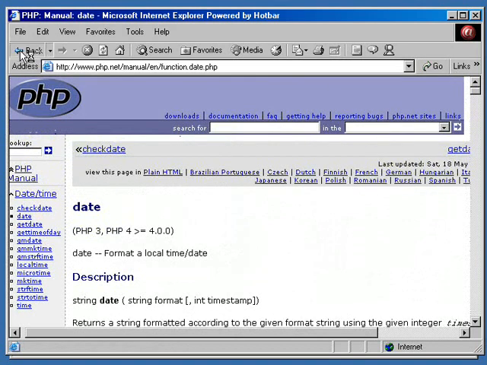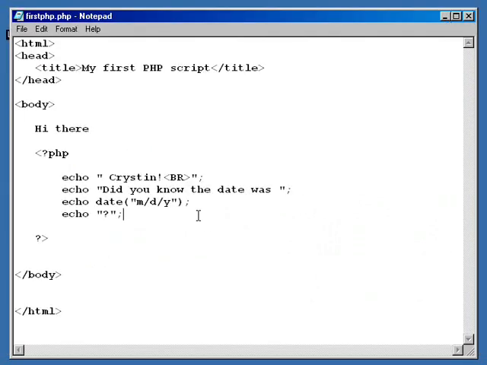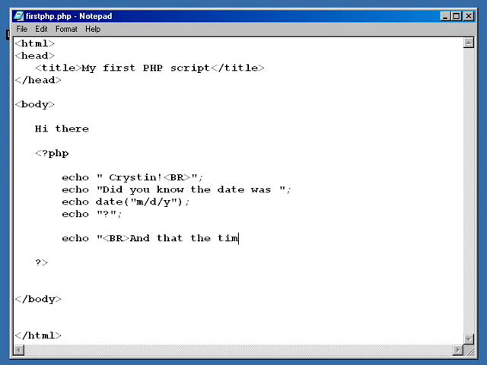Okay, so let's go ahead and just back that back up a little bit to our little page. And you figure if we can go ahead and throw in the date, why not? Let's throw in the time as well. Might as well. So just come on down here and jump back over here and echo out. And we could start this with a little line break action. And then say, and that the time is, space.